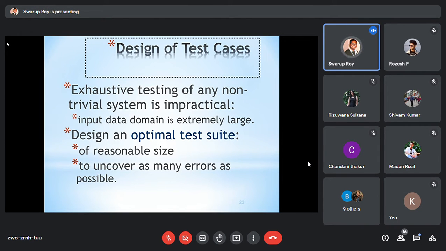But since it is not possible, exhaustive testing, that's why we have to be very careful in selecting those sample test values, what we call test cases. They normally form the test suite, and that test suite also should be a reasonable size, so that it can detect the errors as far as possible.